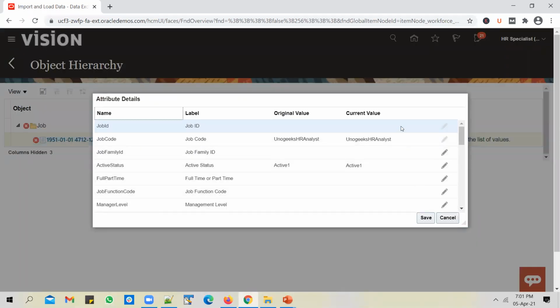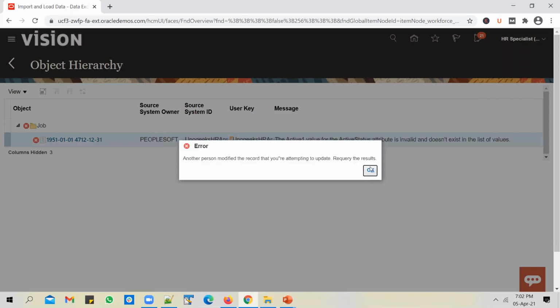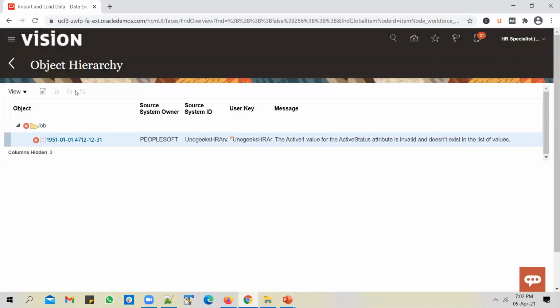And you see that some of the fields are updatable in the stage table. The job that has been loaded in the stage table has an active status of active 1, but I can update it. By the time I'm doing this, I realize that I know what the valid values for active status are. So I'll take out the 1 at the end and I'll save the record. Okay, you can ignore that error.